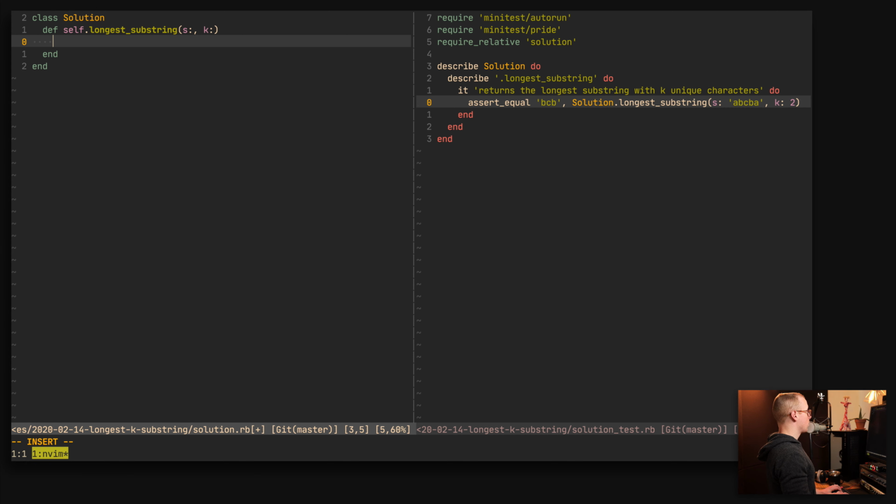So let's instead create our start and our end. Ooh, we don't want to use end. That's a keyword, huh? Beginning. Start's fine. Start, finish. Okay, so that's going to be what we return. That's going to be our maximum substring.